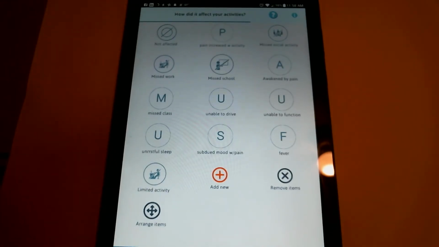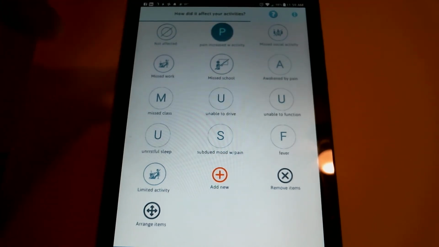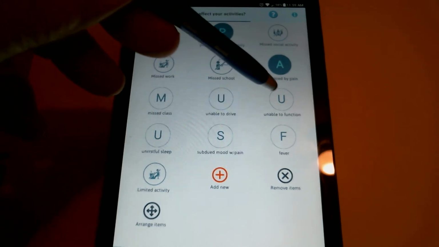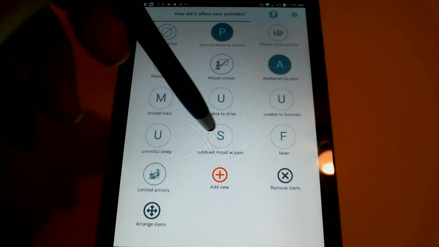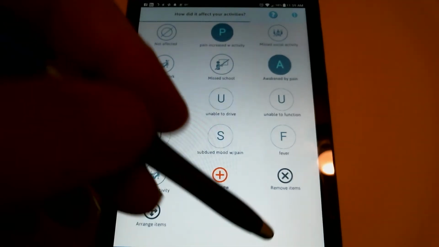How did it affect your activities? Some of these that are on here are things that I added, and some were ones that were part of the app. You can say it didn't affect your activities, or for me, a lot of times pain increases with activity. Did you miss a social activity? Did you miss work or school? Were you awakened by pain? Did you miss class? Were you not able to drive, or you're unable to function? Did you have unrestful sleep? Did you have a subdued mood with the pain, fever, limited activity, or any other things like that? So we're going to go to next.